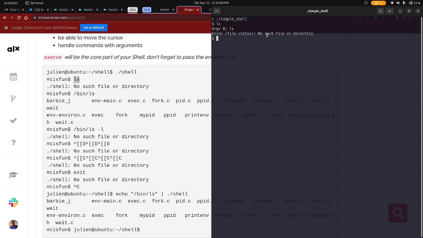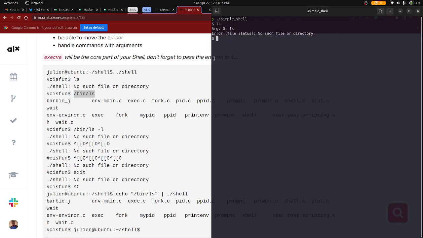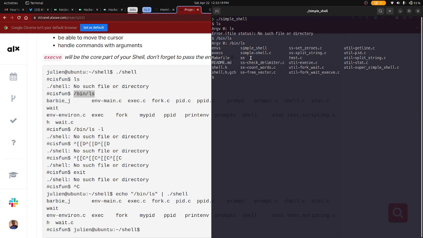So it tells me no such file or directory. If you now type /bin/ls here, like I said, /bin/ls, it now works. Why? Because this program right now only works with absolute path. If the file you are trying to run is not in the current directory, then it will tell you file is not found. You have to specify the absolute path of it. So that's what I'm saying.